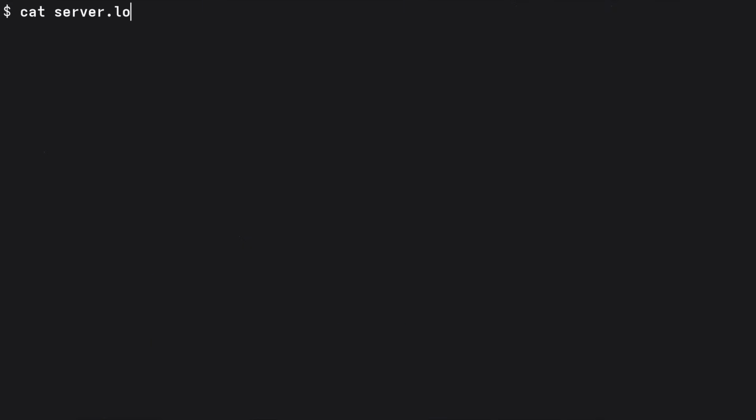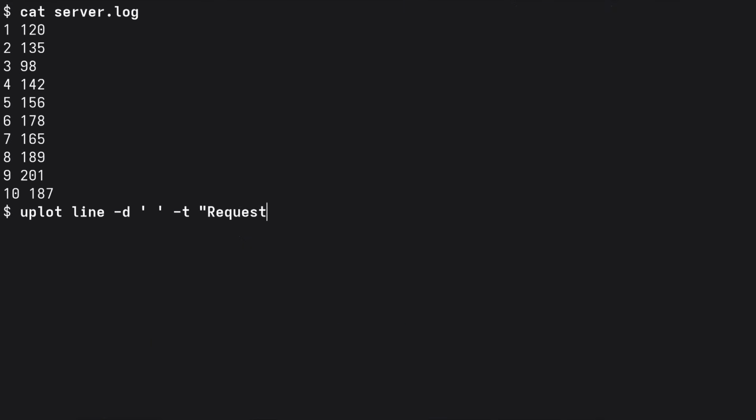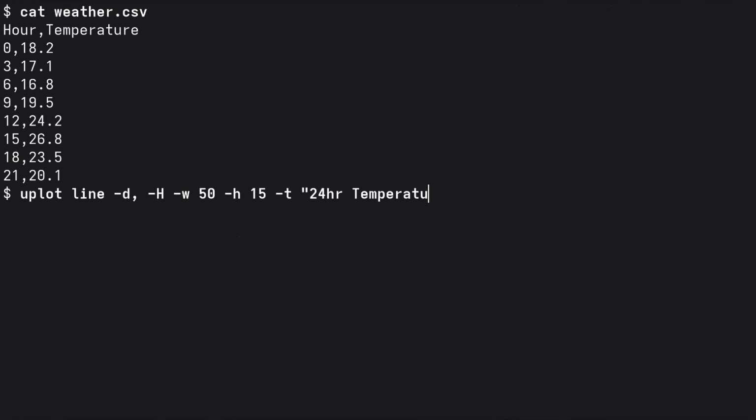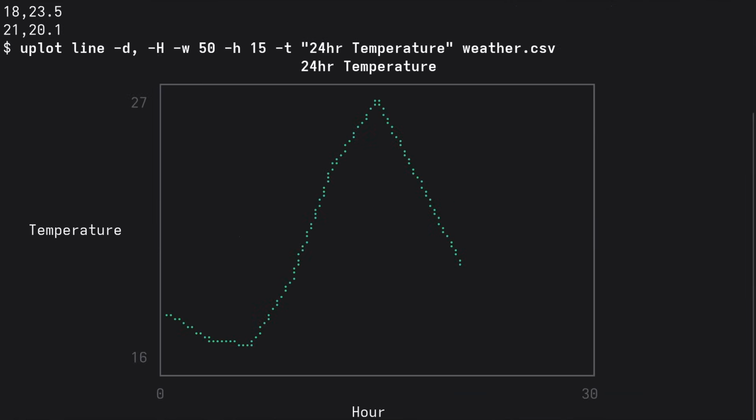Here's a practical workflow. Say you're tracking hourly metrics. Load the values, count occurrences per hour, then visualize the trend as a line chart. You can visualize weather data from your own files. Load hourly temperature readings and see how values change throughout the day.